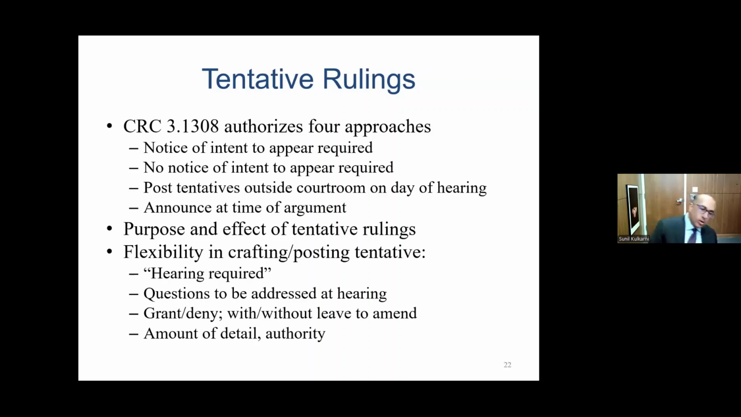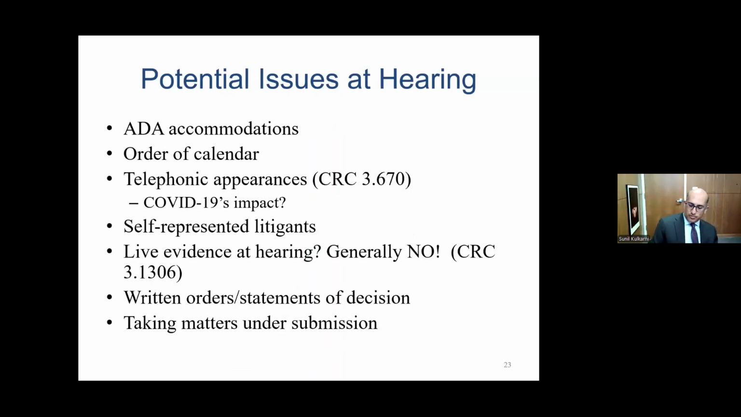The tentative may be a full opinion where it explains exactly what's going on, why one side should win, why one side should lose, whether the motion is granted or denied. Maybe you get leave to amend the complaint if it's a demurrer. Maybe it's without leave and the case is over. Some judges put a lot of detail in the tentative and then just use that tentative as the final ruling. Some judges put a little bit of detail and then beef it up when they file a formal order afterwards. It really depends judge by judge. And I think each county has its own culture on this.